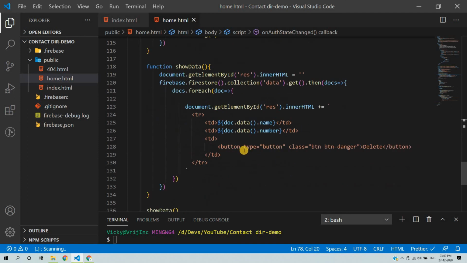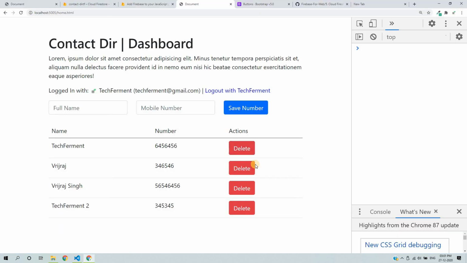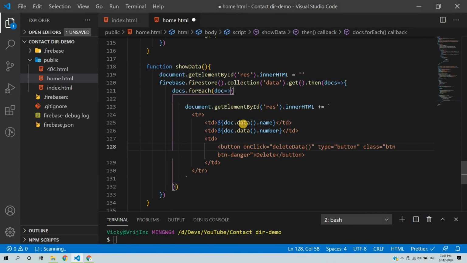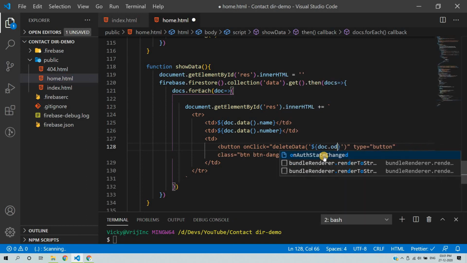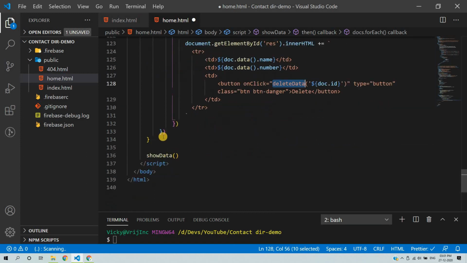So in the delete, we can add functions, like we can use the onclick method. Here we can pass deleteData. Here we need to pass a document ID, because we have a document ID. We can get the document ID with doc.id. Again, this ID could be considered a string. That's why we write single quotes, and then in the JavaScript we can print the variable doc.id. Okay, so we will use this method.